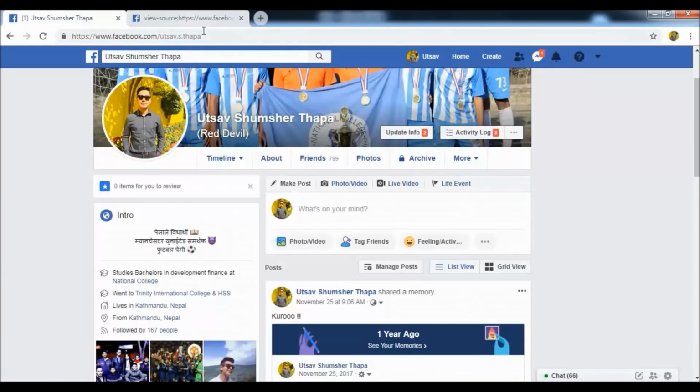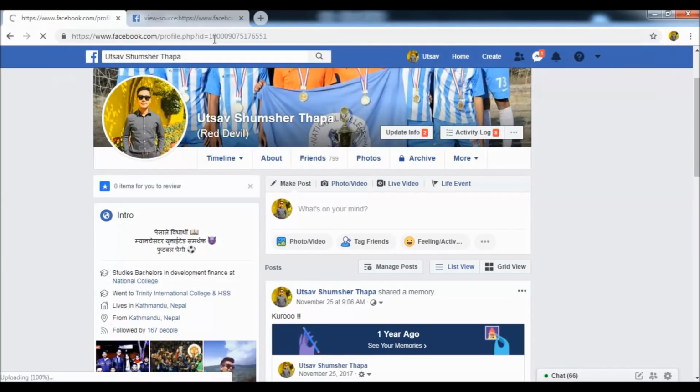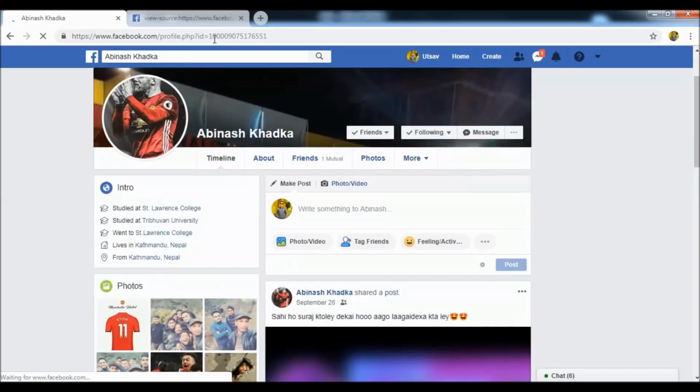and go to your Facebook, and on the address bar paste this code, facebook.com/ the code, and press enter. So this person has visited my Facebook profile the most.